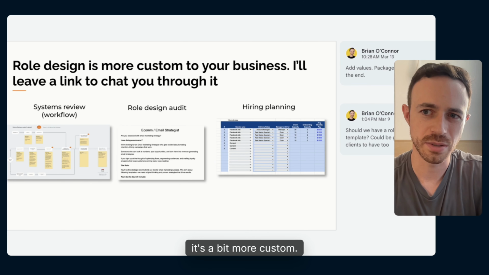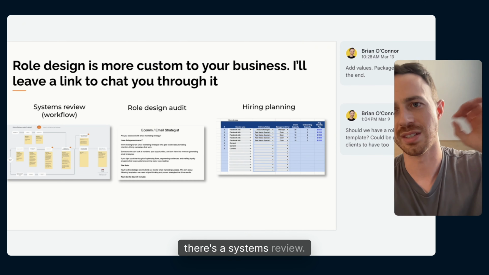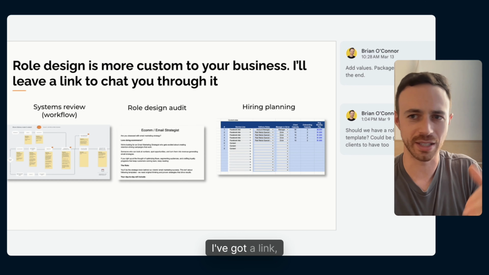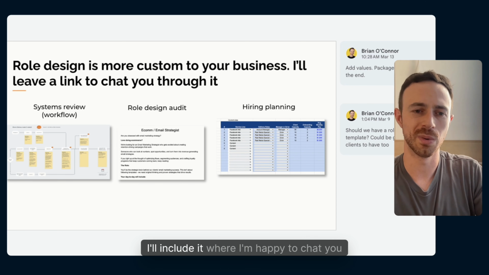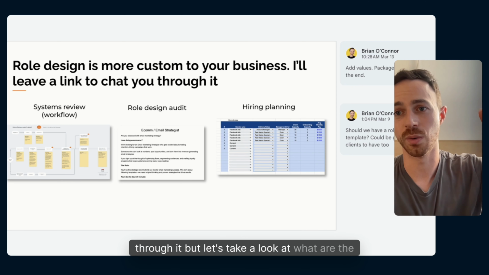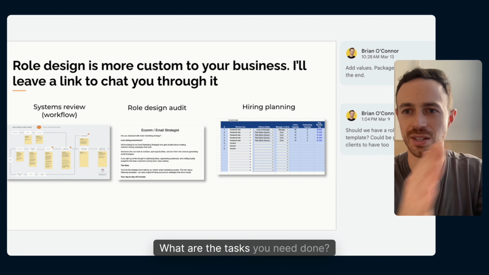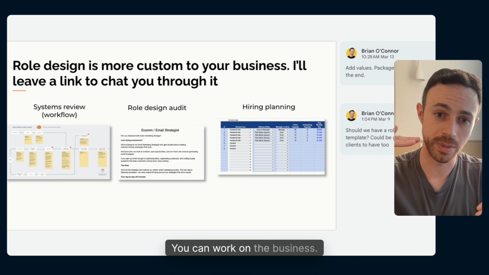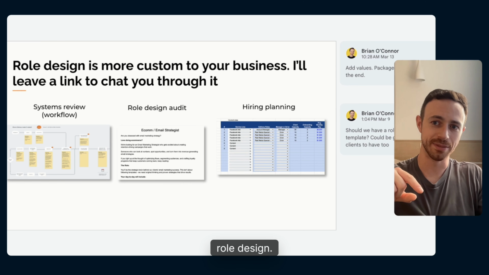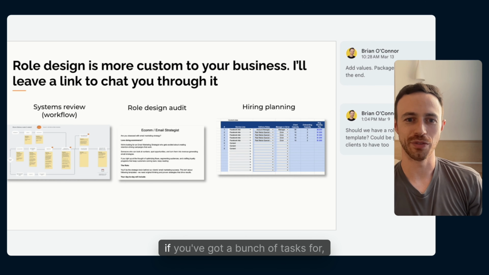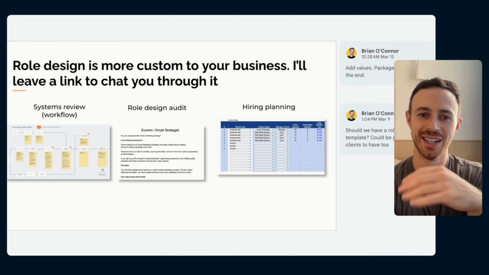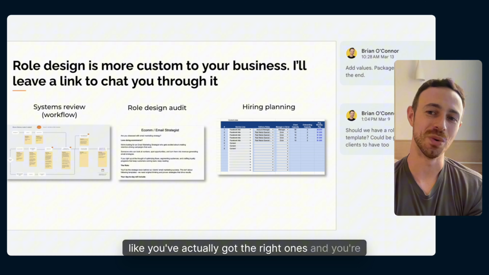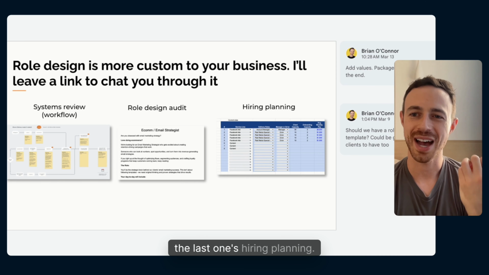Role design. It's a bit more custom, right? There's a systems review. That's the workflow. I've got a link. I'll include it where I'm happy to chat you through it. But let's take a look at what are the tasks you need. Systems reviews. What are the tasks you need done? Who are you going to do them for? To make sure that you aren't working in the business, you can work on the business, right? Role design. Let's take a look at if you've got a bunch of tasks for a role you're hiring for. Let's audit those roles and make sure that you've actually got the right ones and you're not hiring a unicorn. And the last one's hiring planning, right?